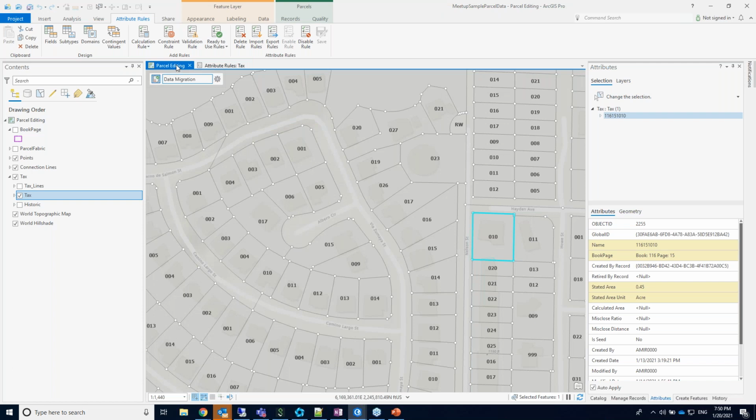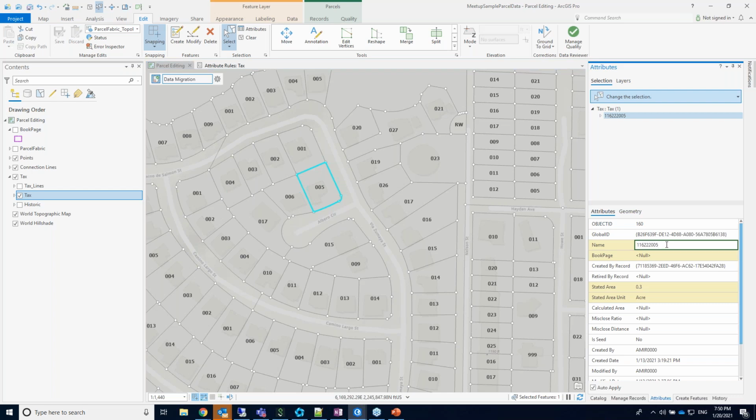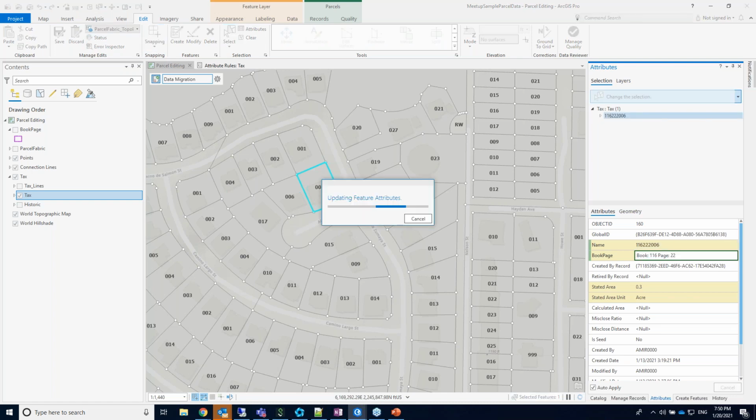The fun part is to test it. So we want to select the parcel and see it in the attribute pane. And all we need to do is trigger some kind of edit to make it react to that. So you can change the last digit of the parcel, and the book and page field should be automatically calculated. And it did it very fast, and you see the value there.